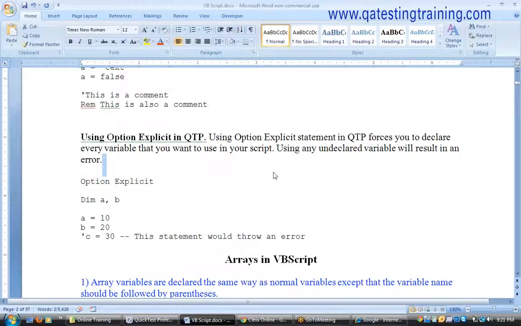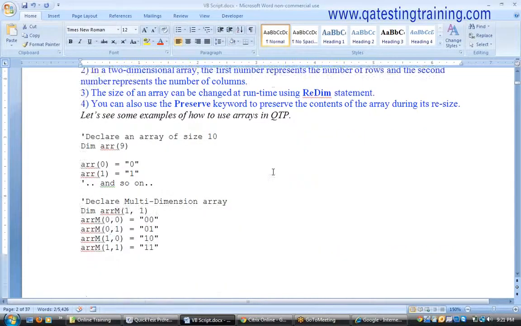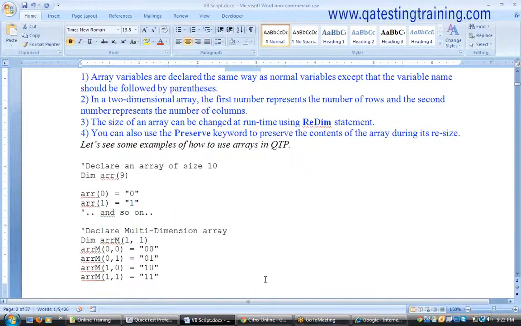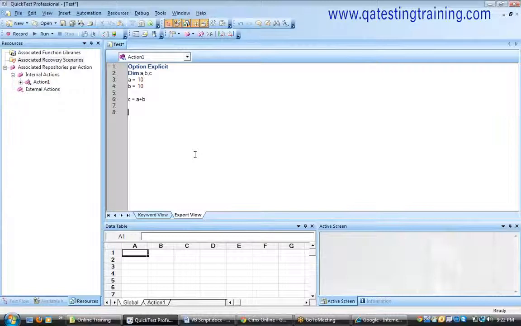And arrays. How do we declare an array? First of all, let us understand what an array is. Array variables are declared the same way as normal variables, except that the variable name is followed by parentheses. An array is a data type which holds a list of values.